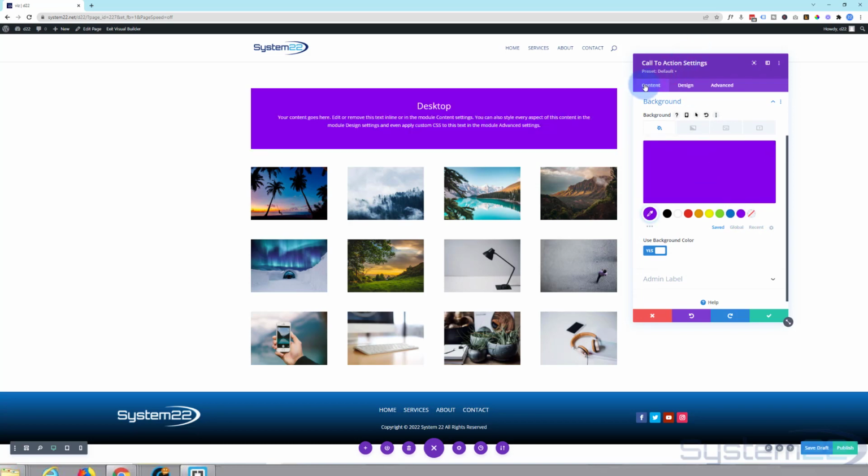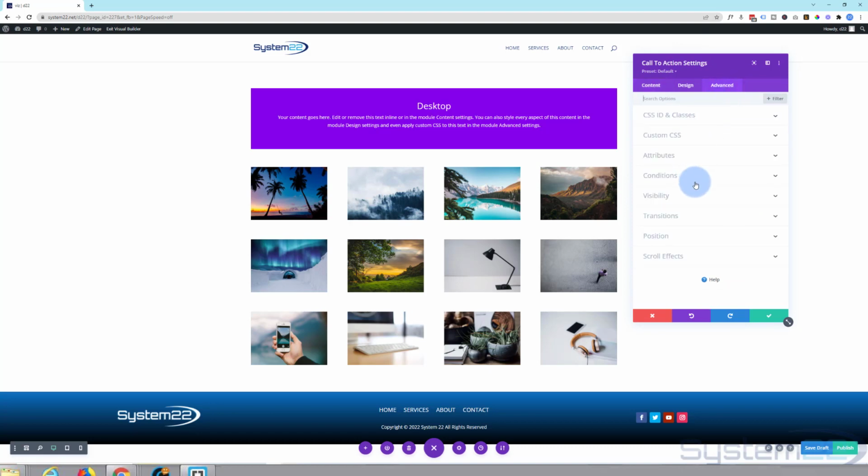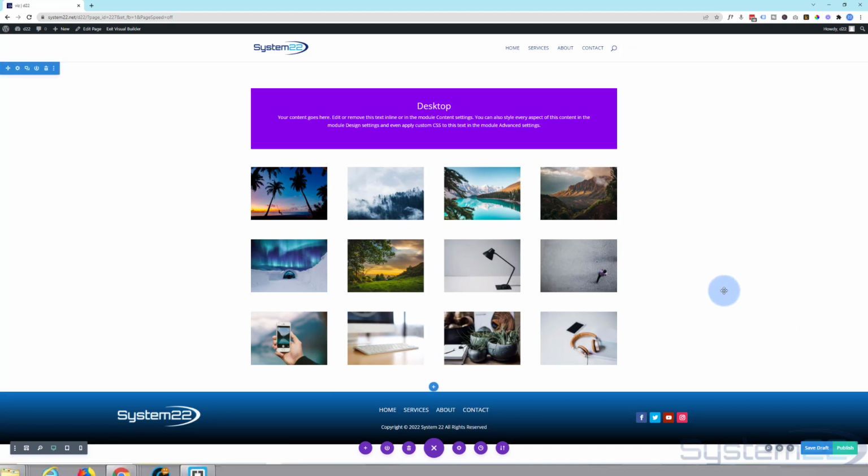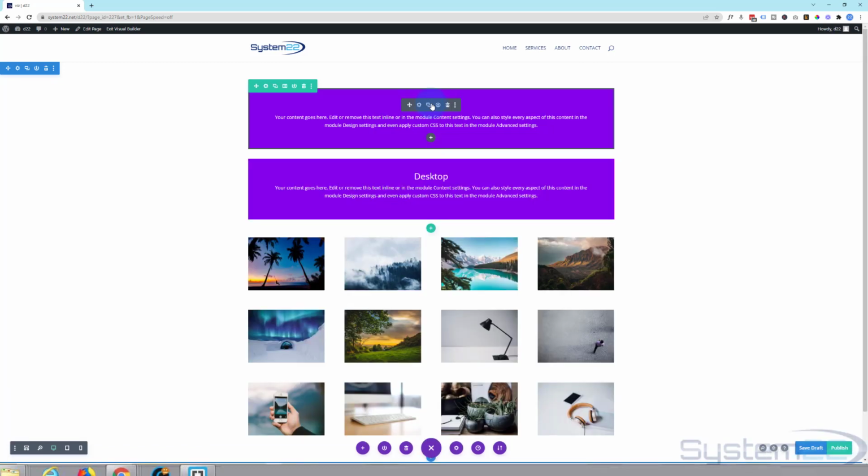Now I'm going to go over to advanced and down to visibility, and I'm going to say disable on phone and tablet, so it's only going to be showing on the desktop version of this. Let's save that. Let's duplicate this now. Little 2 squares to duplicate.